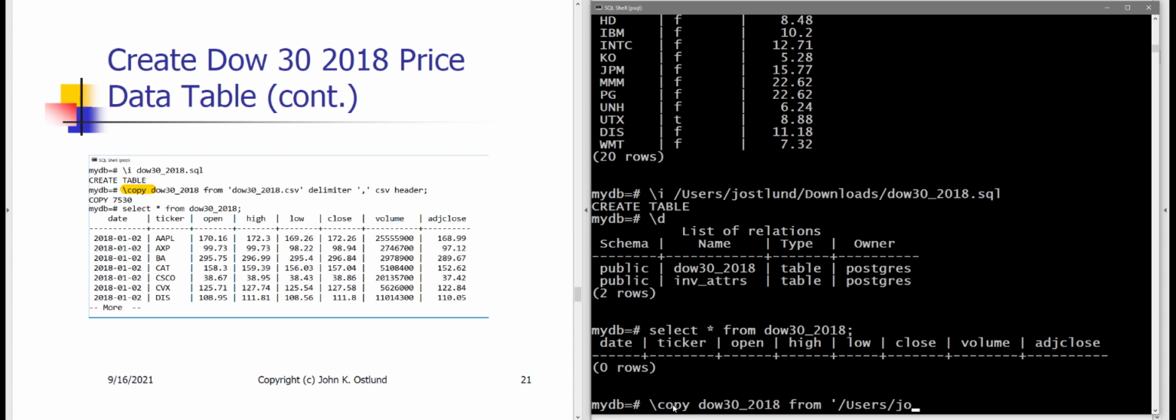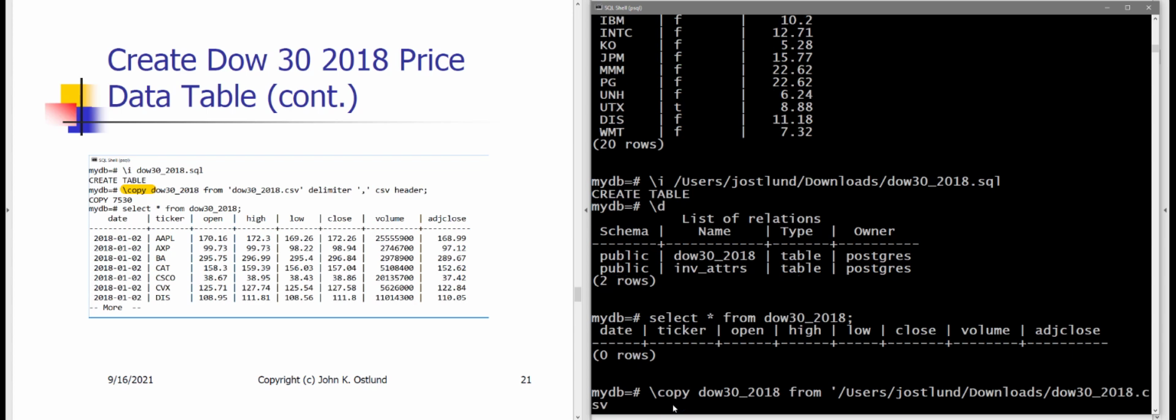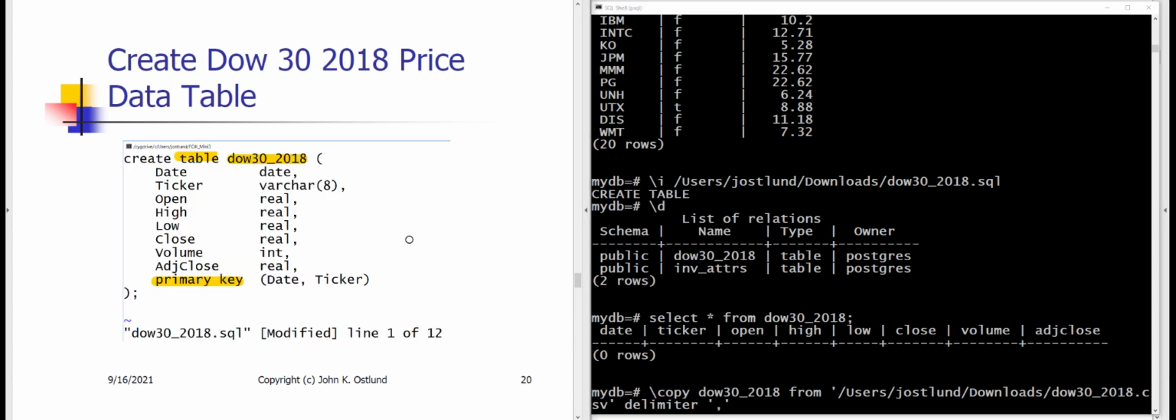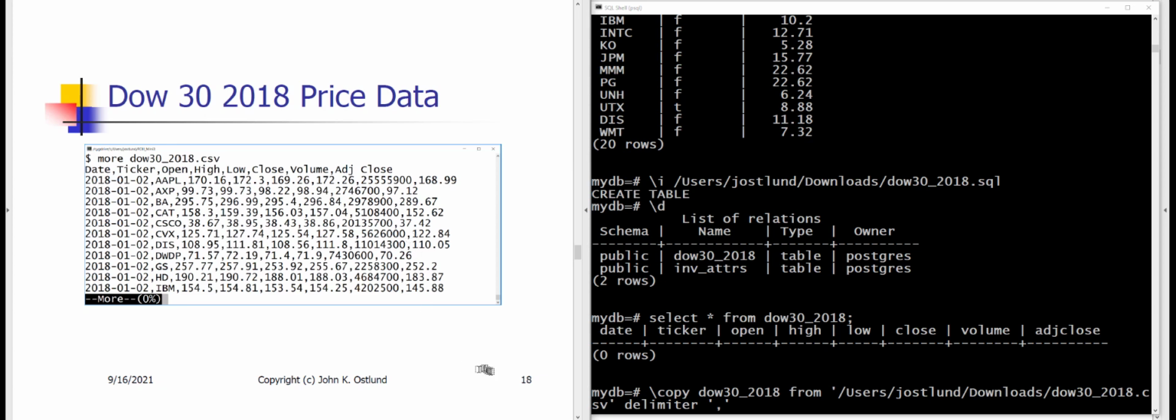Users, jostland, downloads, Dow 30 underscore 2018.csv, and I'm specifying that the delimiter is a comma character. You may notice, let me skip back to slide 18.